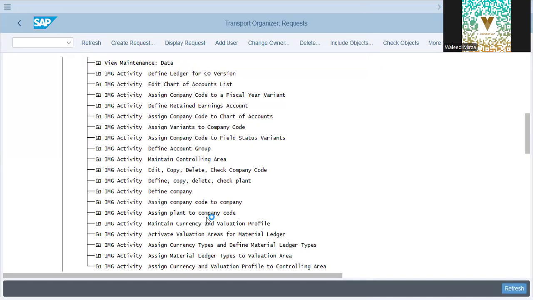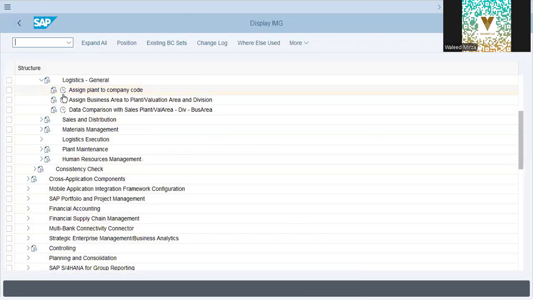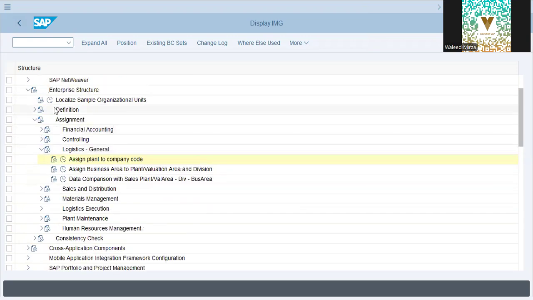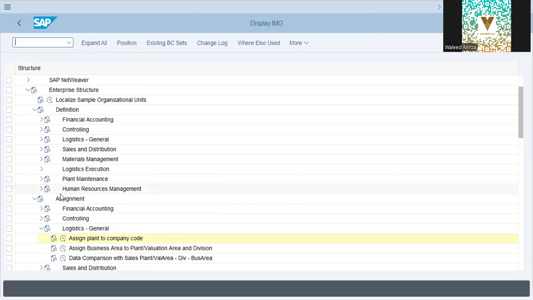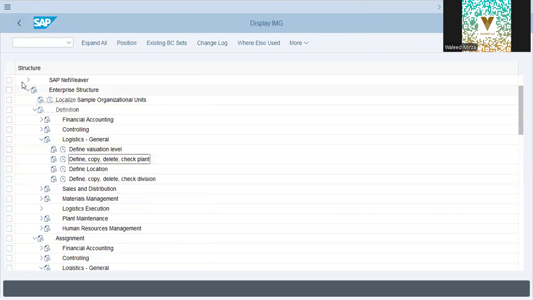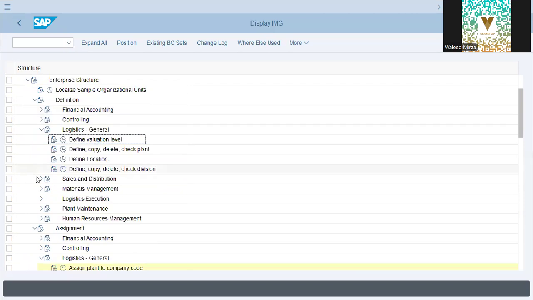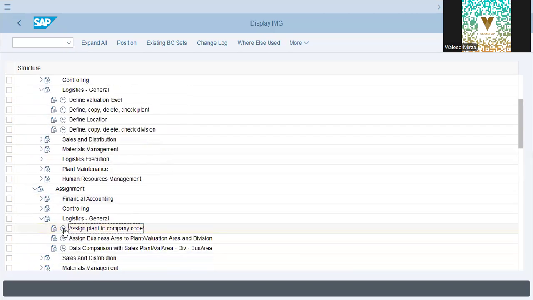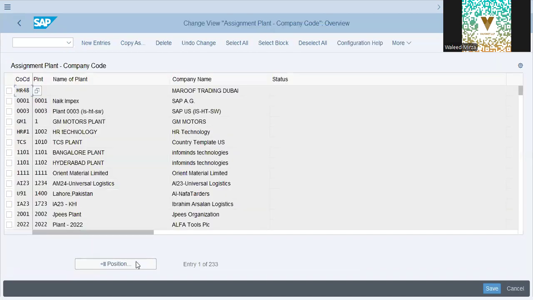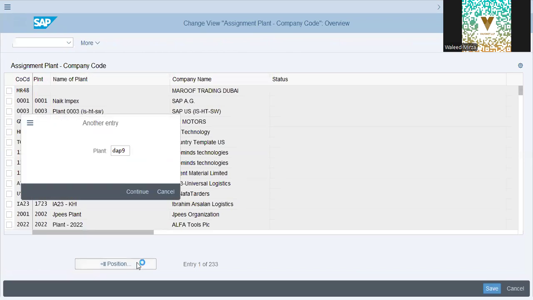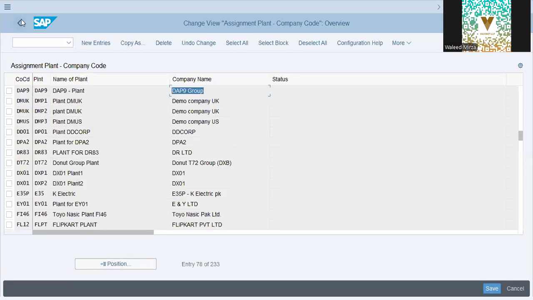We also make a plant and we assign it. Assign plant. First, we define plant in logistics and general. In logistics and general, plant. And then we assign a plant. So same DAP 9. DAP 9, we have assigned the plant.